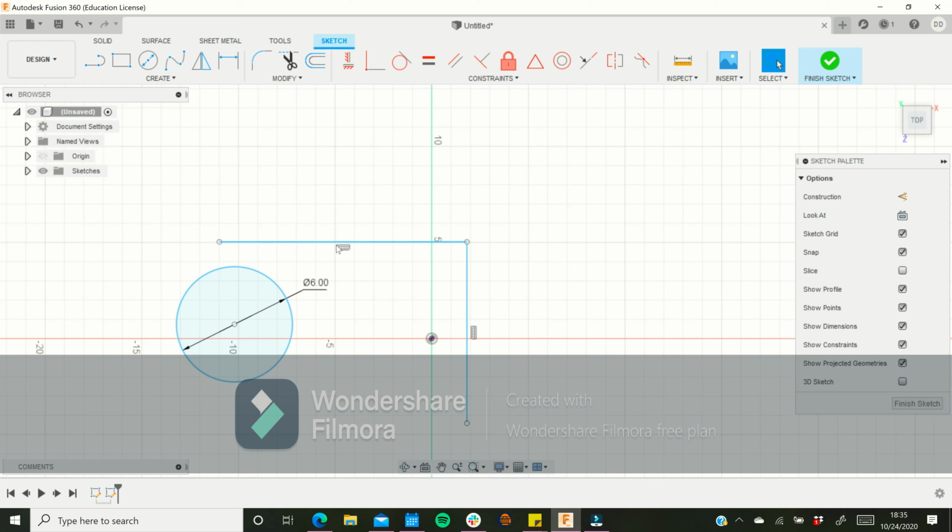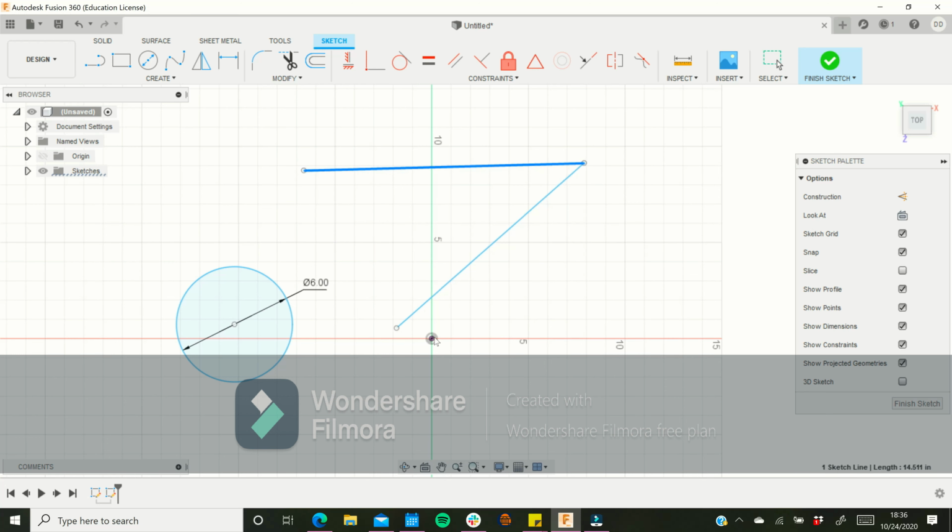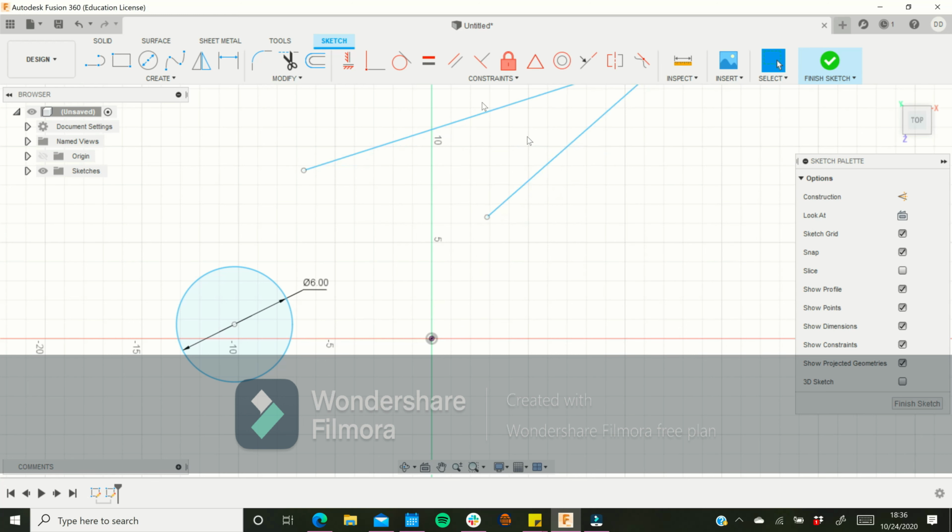So let's get rid of these. I don't really need them right now. We can keep these lines like that. I want that angle for some reason. So I'm gonna move this whole fixture over there.